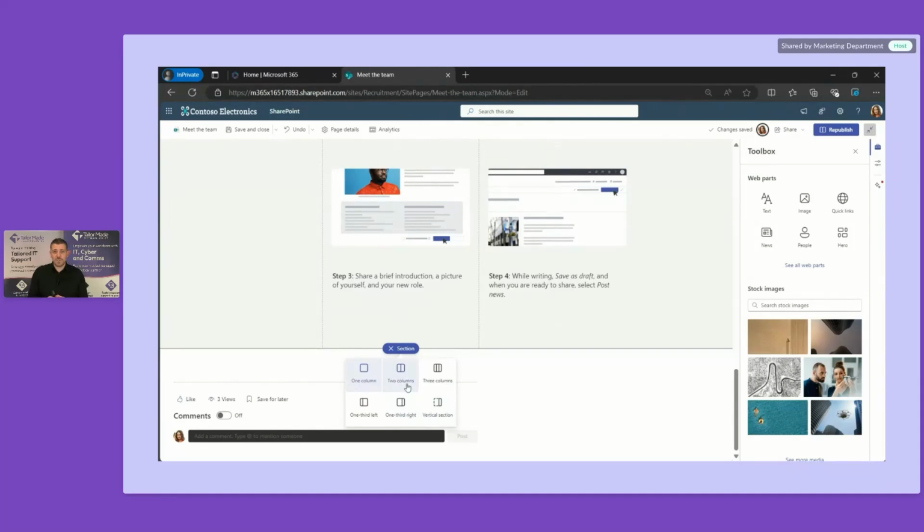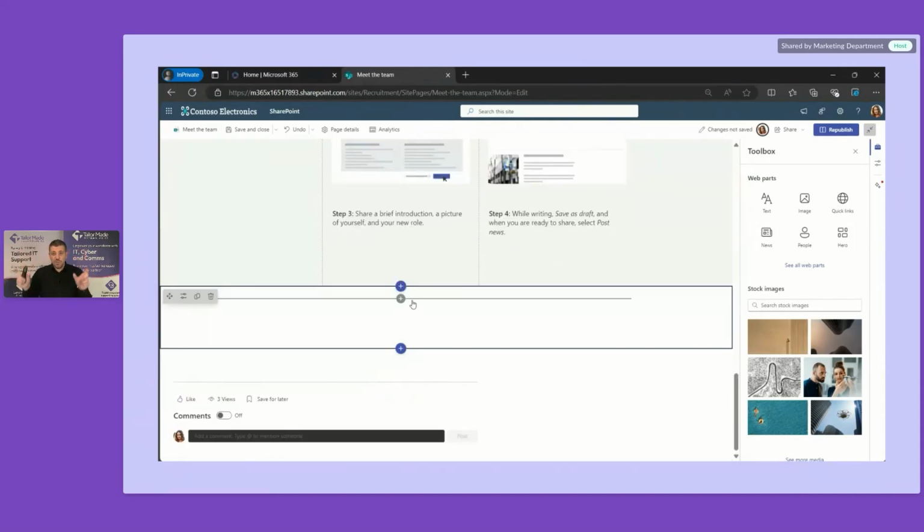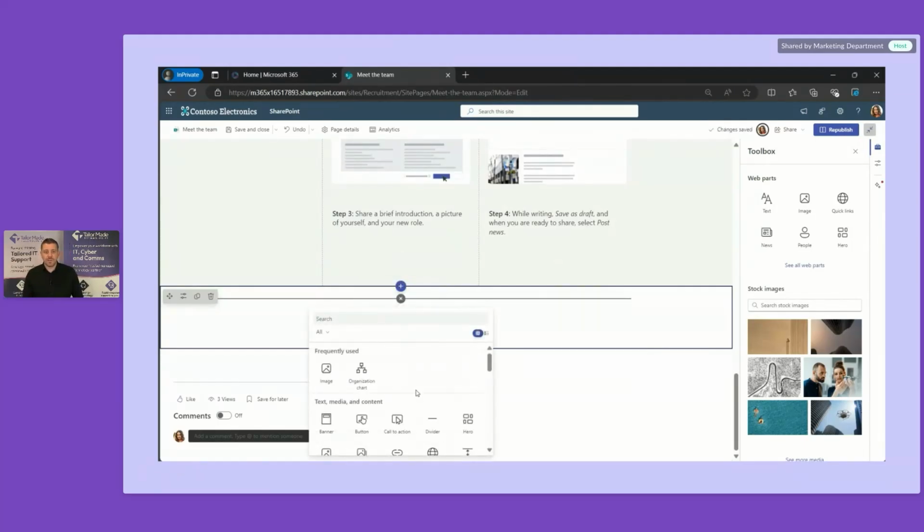I can have one column, which means it fits the whole width of the page. I can add 2 columns, which means that I can put 2 blocks of these components into SharePoint. But you can see how easy this is to do. You don't need to be a rocket scientist to get this up and running.